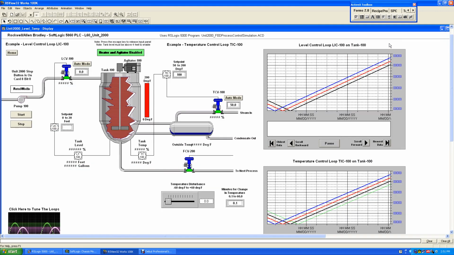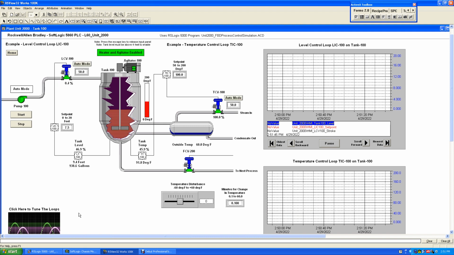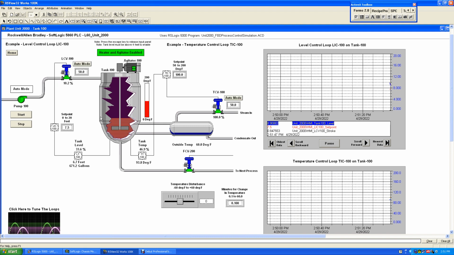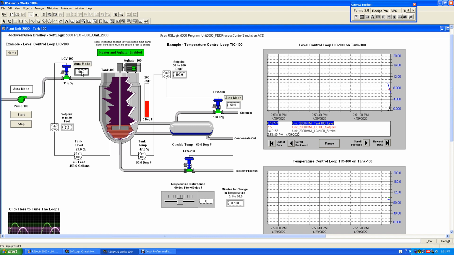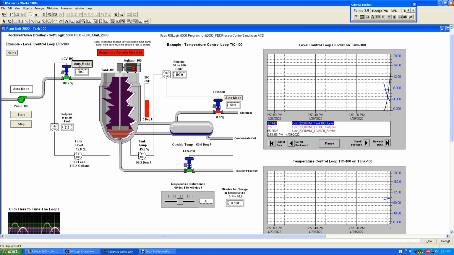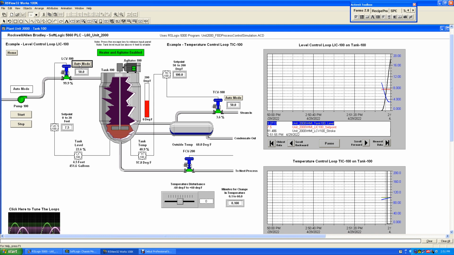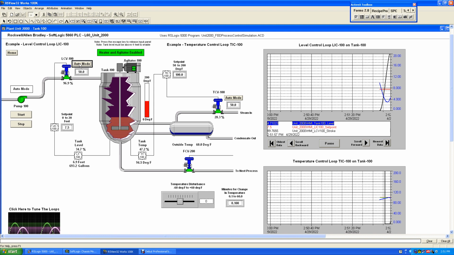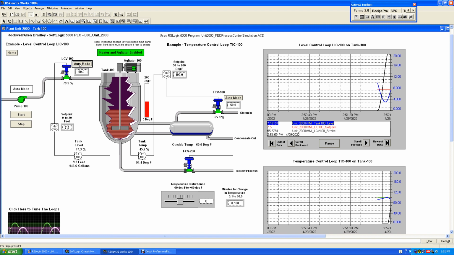Okay, it's running already. So here, what you see is right now it's in auto mode. So it's poorly tuned, and it's in auto mode. So it's just oscillating back and forth.